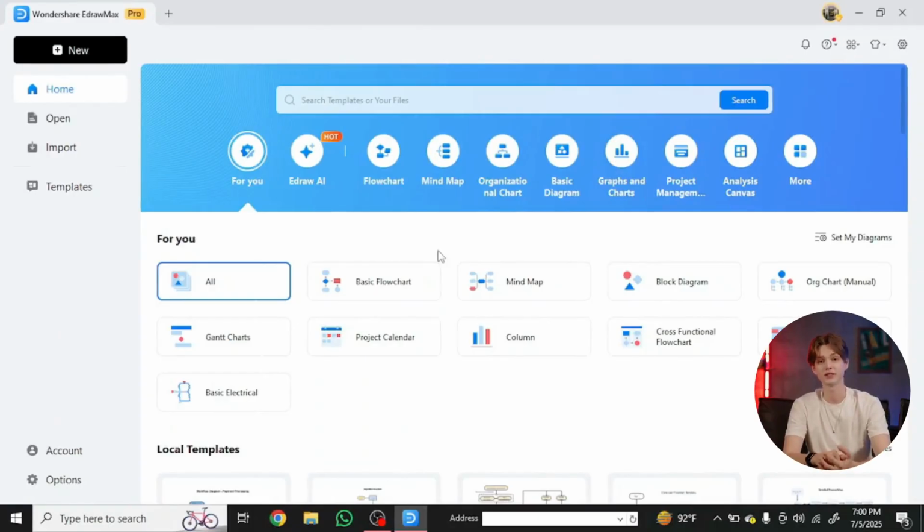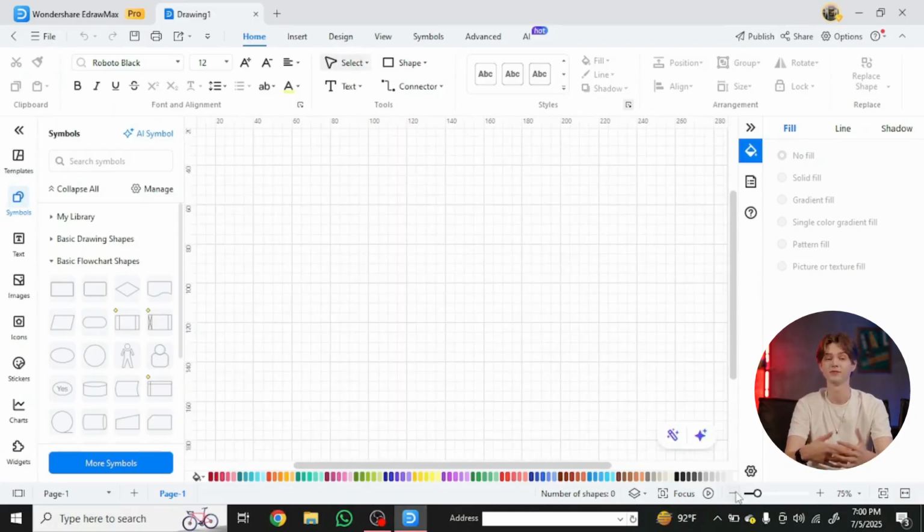The first step is starting a new drawing. In EdrawMax, simply go to New, select Blank Drawing, and you'll have a fresh canvas ready for design. This is where all the actions and flows of the e-commerce process will be visualized.